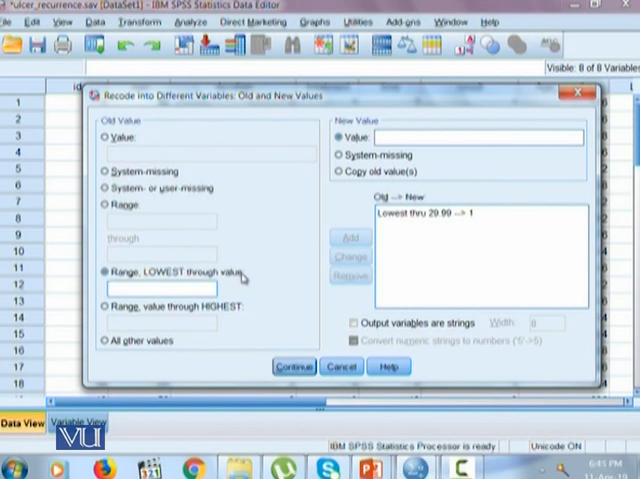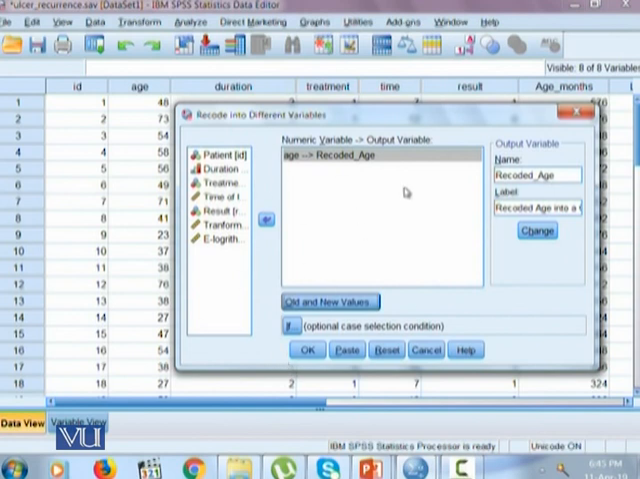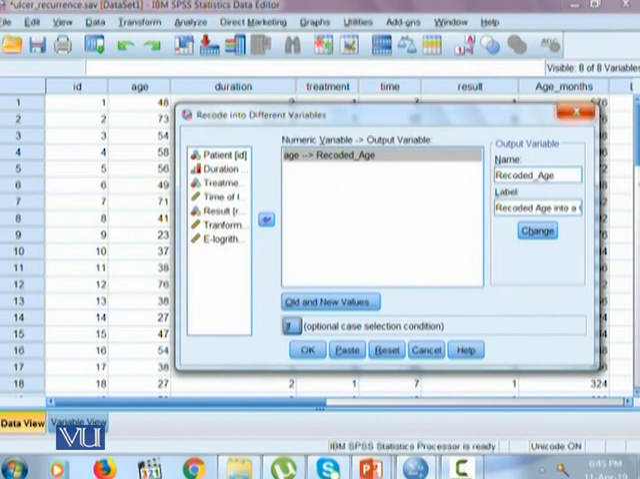Similarly, for the next, all the individuals from 30 included through 50 included will be given a code 2, and click Add. Anyone who is above 50 will be 50.0001. Any value that is above 50.0001 will be given a code 3, and you click Add. Any system missing value will be given a system missing code, and we click Continue. Again, if we want to apply this command on some specific group of individuals, we simply go to the If command and use it the same way we have used it in Compute. But here, we want to recode the whole variable age, so we won't put the if condition over here. We simply press OK.